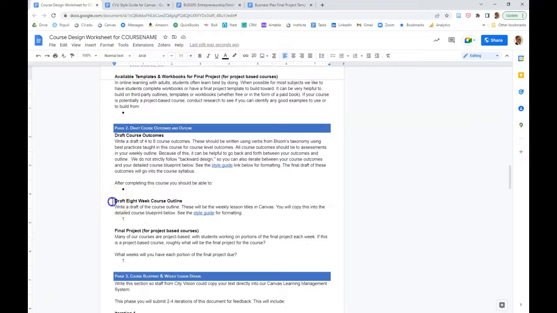So what you're going to do is go through and draft an 8-week course outline. If you are in a project-based course, and we said this is a project-based course, I recommend that you also outline for each week what portion of the final project you're going to have. A lot of courses, for the first 2 or 3 weeks, may not start on the final project. Some courses might wait until 4 or 5. You can figure out which weeks have which portions of the final project, but you should iterate back and forth between all 3 of these.